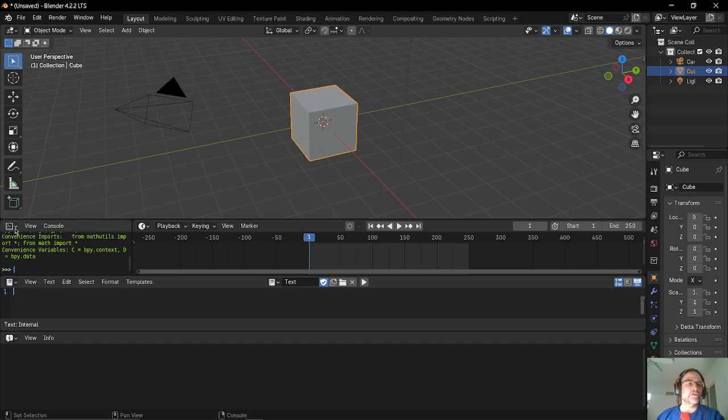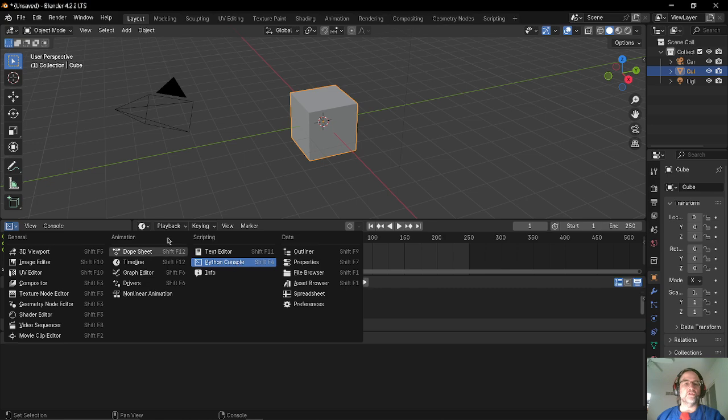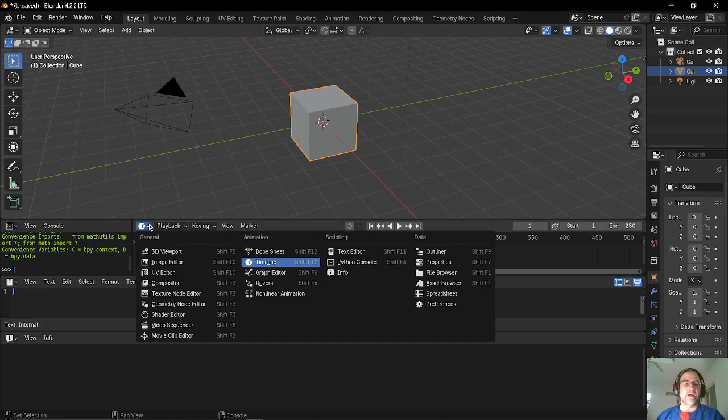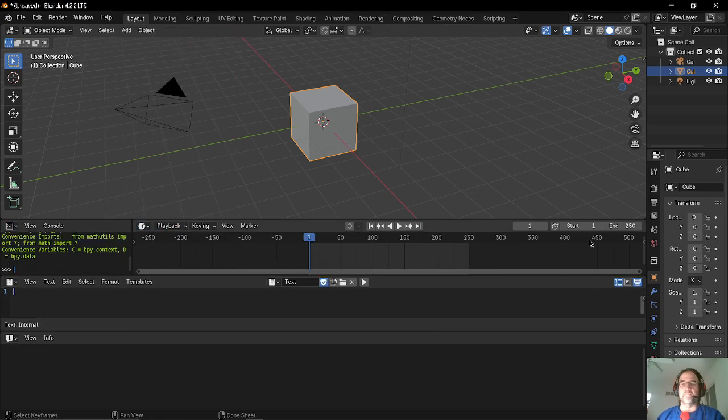I like to run a console so I can see if there's any real bugs that are happening, so that is just the Python console. And then also I like to set up the timeline for animations, and I'll play that one back. It's not everything I need, but it's enough. And all I have to do is see the animation visually.